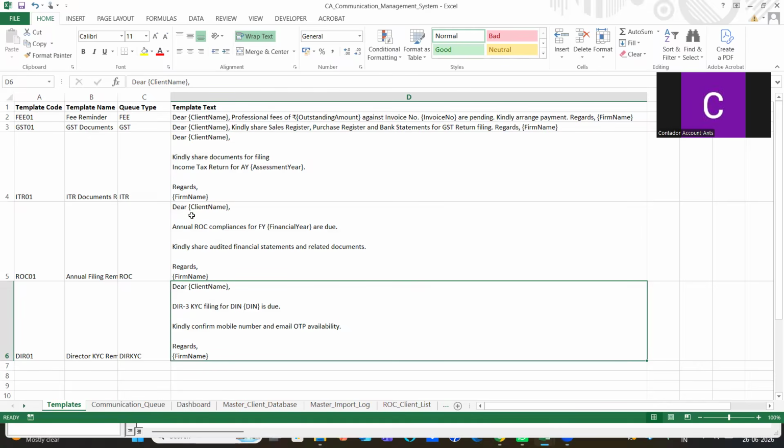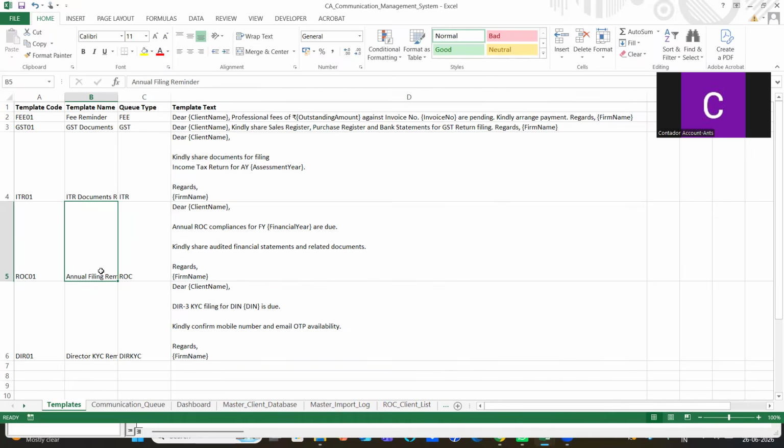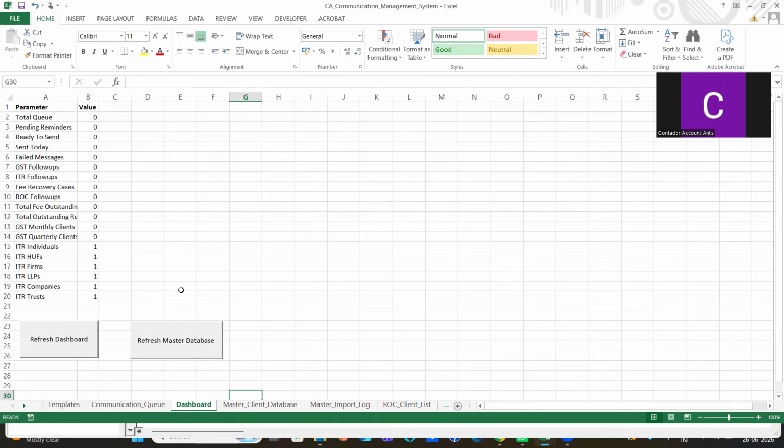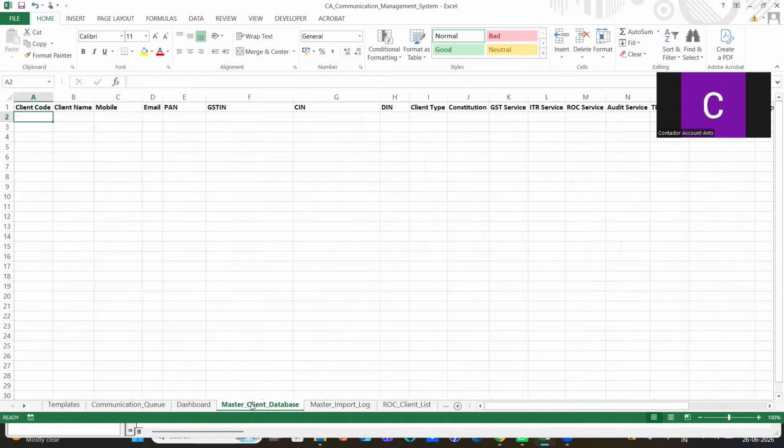As you can see, this is a CA communication system, a VBA-based WhatsApp automation tool. Here are the templates for the various reminders for document collection, director KYC. This is the main sheet, the communication queue, from which all the messages would be generated and sent. And the dashboard, to just have a gist of whatever activities we have done.